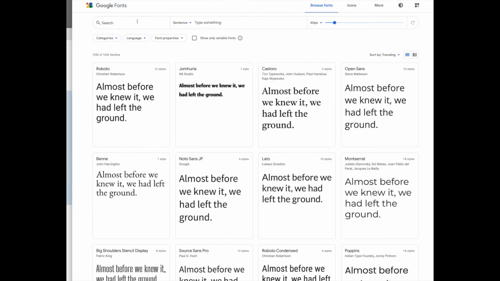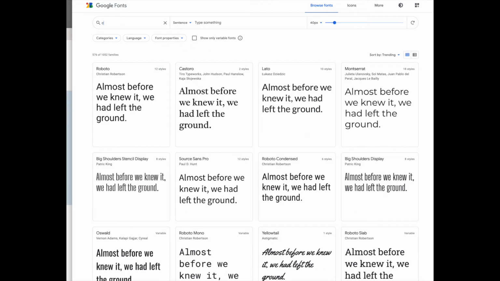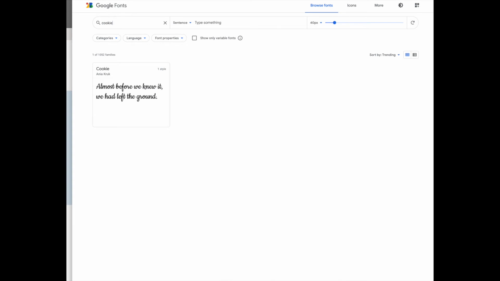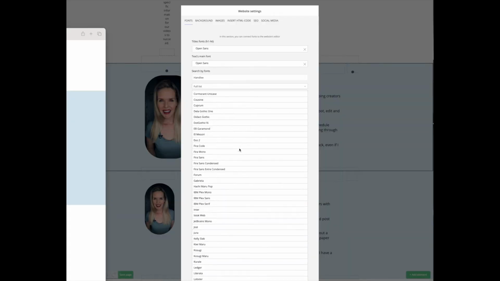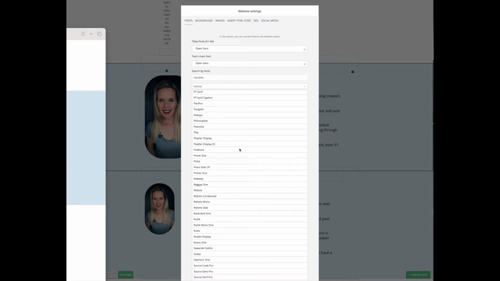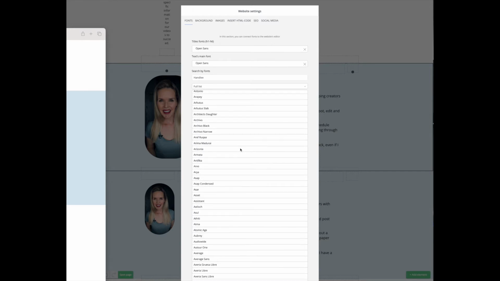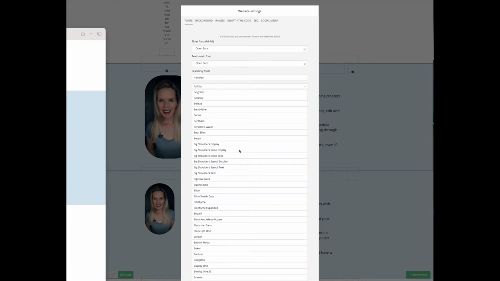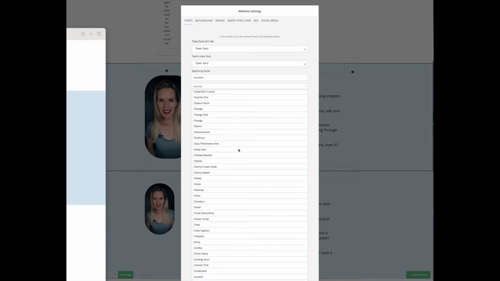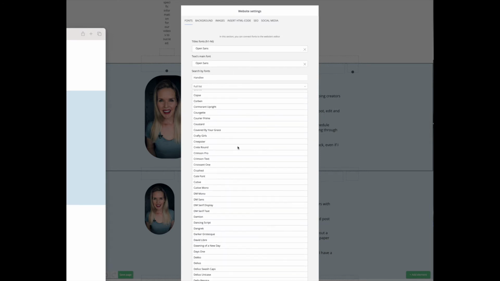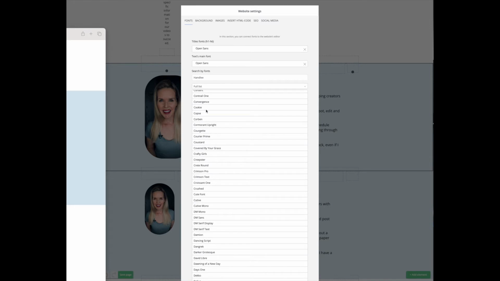Then I cross-checked to see if Cookie was indeed a free font offered by Google. So then I'm in the list to see if it's in the first list, and it's not. So I'm whipping by to check the second list of alphabetical order. Let's get down to the C's here. And Cookie. There it is. Yeah.